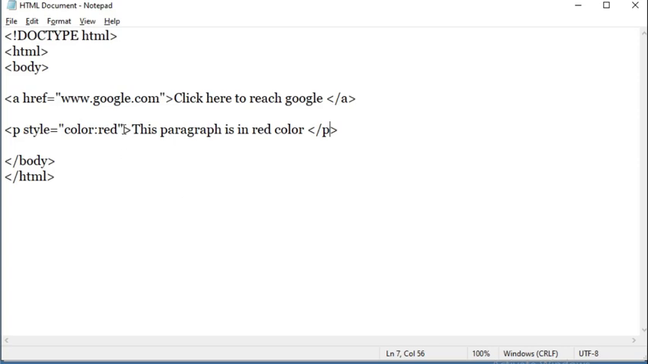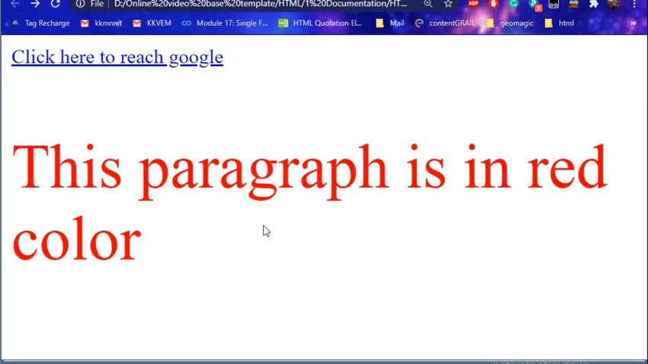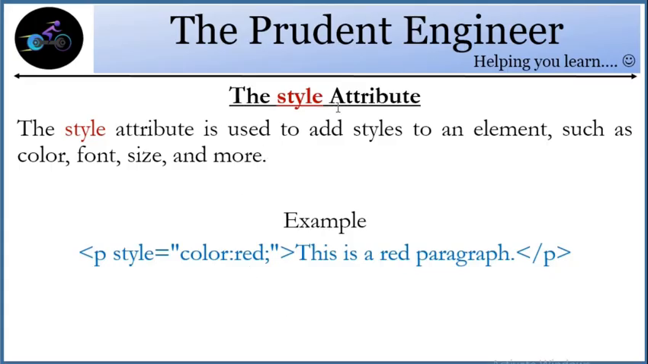Suppose I want to add something else, the font size. Say you want the font size to be 50 pixels. Inside the quotes, you give a semicolon and write font-size, then a colon, 50px, and then close the quotes. You save it and run it back, and this will come in 50 pixel size. So this is a basic feature of the style attribute.